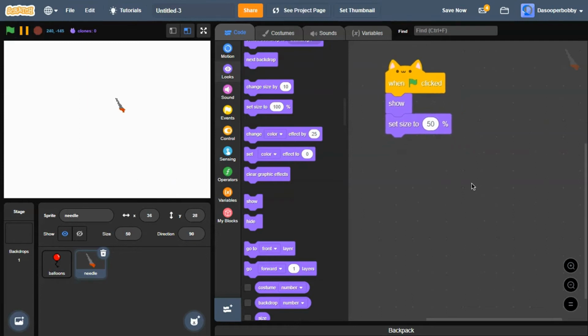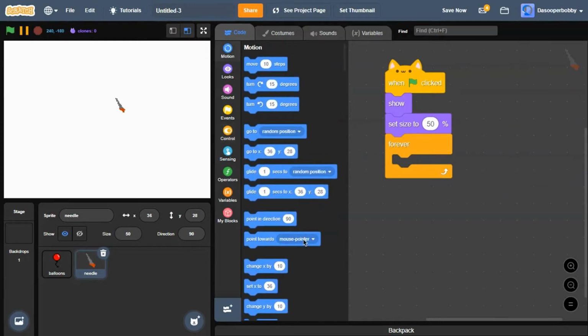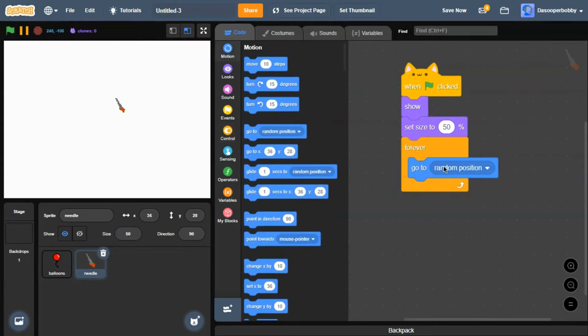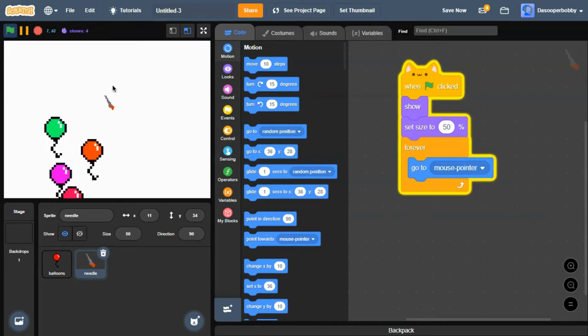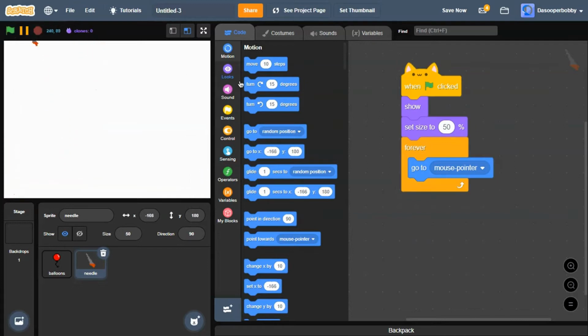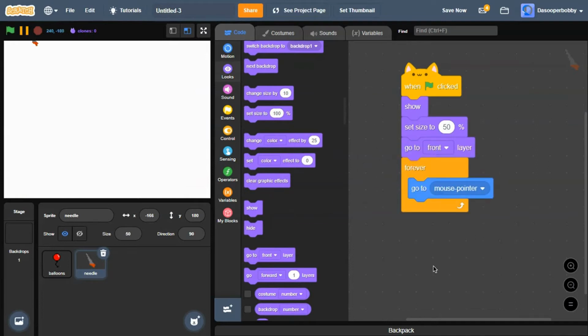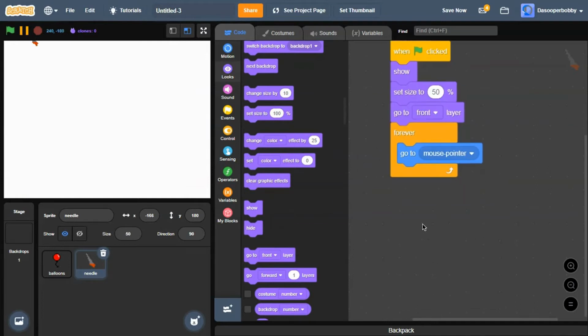So we want it to go to our mouse, so we're going to go to Control and drag a forever loop, and go to Motion, drag a go to mouse pointer. So now the needle's on our mouse. And just to make sure, we're going to put a front layer. Alright, so next we need the balloons. We need to click it and it'll poke.